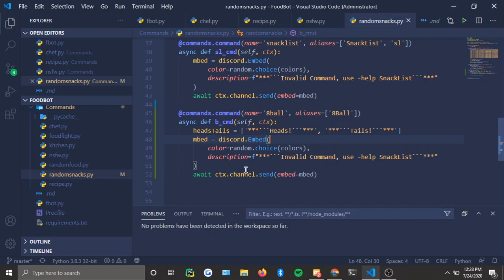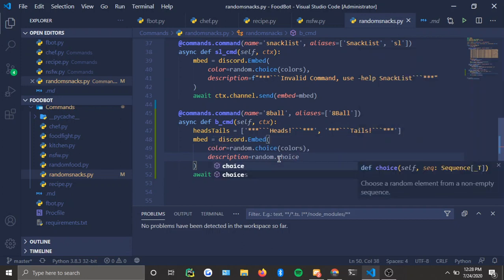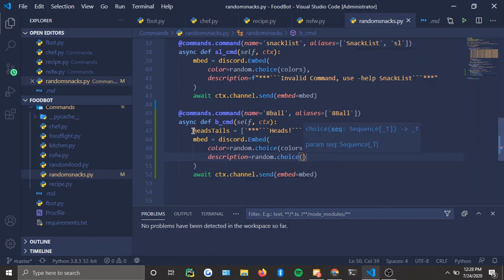So now what you do is I already have the random choice and stuff. So description, we don't need this f string. We just need to do random.choice, and then we do brackets, and then we do heads, tails. It chooses one of the stuff inside here, and then it outputs it into chat. I think it's about like a 50-50 chance either of them. Maybe wrong though, I don't know, but it chooses one.